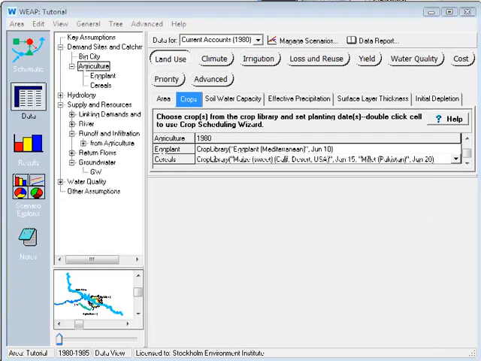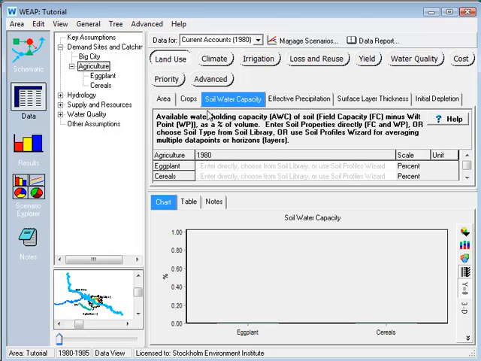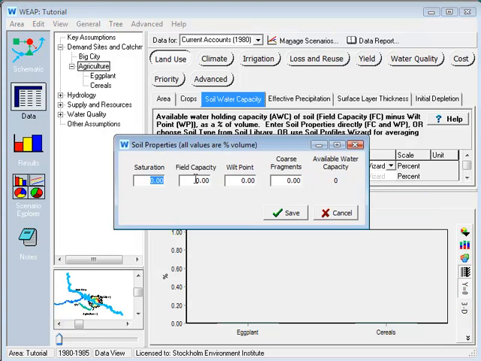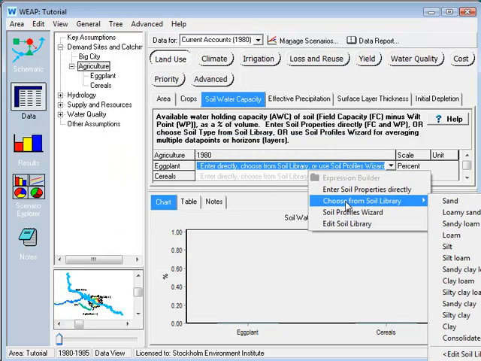Next, we specify the soil water capacity. There are three different methods for specifying the water capacity. You can either enter the soil parameters directly, if perhaps previous analysis has come up with the field capacity, wilt point, saturation, or you can pull the texture class from the included soil library.